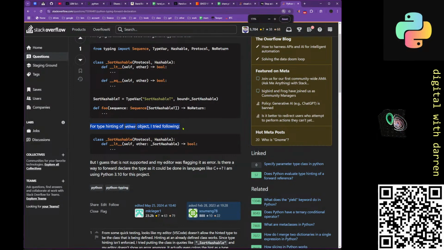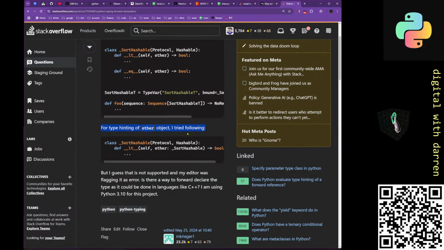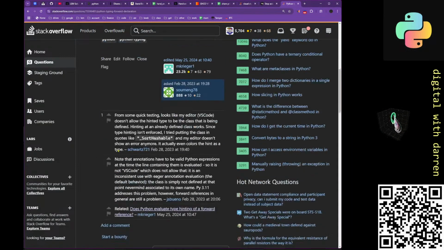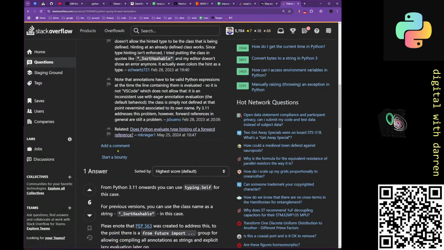For type hinting of other object, I'm going to zoom in a tiny bit more, just make it a bit clearer. I tried the following, other._sortable_hash, but I guess that is not supported by my editor, and my editor was flagging. So it's not quite the same question. Is the way to forward reference to declare the type as it could be done in languages like C++? I am using Python 3.1. So yeah, this person's using a similar Python to me. I think I'm on 3.13 now.